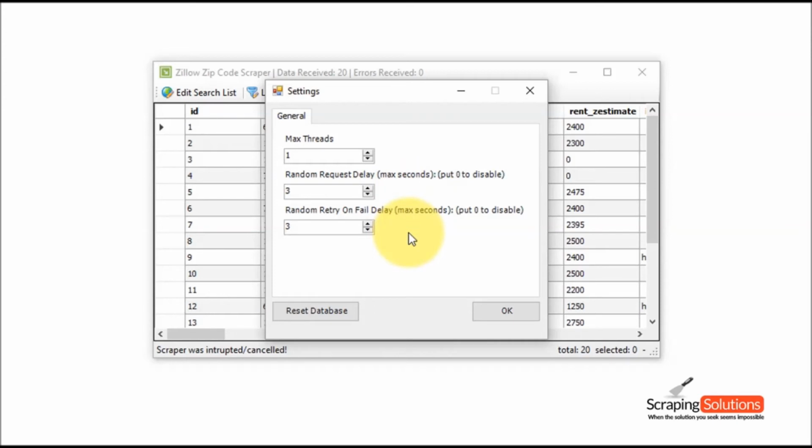And just under that we have the random retry on fail delay. So for example, if you have a network error, you can retry the scrape within 3 seconds like I have listed here. You can just increase or decrease the numbers there. And below that we have reset database. Now the program will automatically save the data when you close it and reopen it, so you can resume. But if you want to clear that data, press on the reset database button.